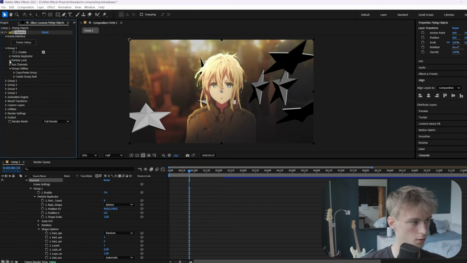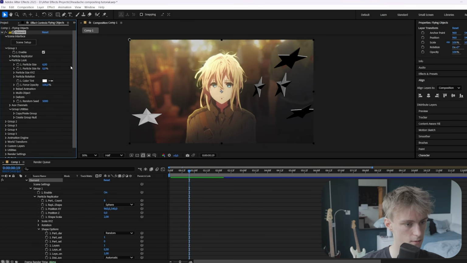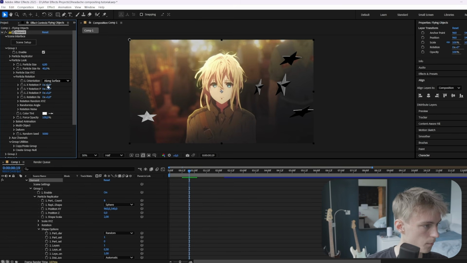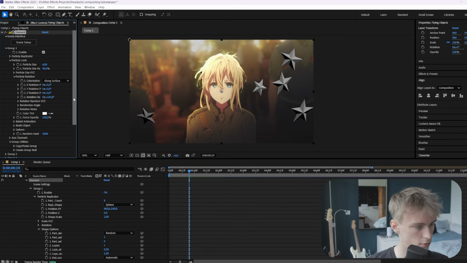Then we can go down to particle look. And here you just want to change the size really quick because they're a little too big, so maybe 6. And then you can also randomize it, so maybe let's set it to 40%. Then you can go down to particle rotation. And then here you can basically go to rotation random and just randomly move them around like this.